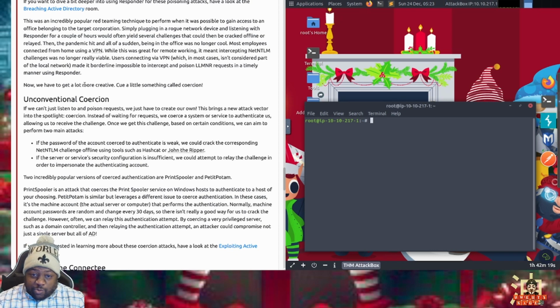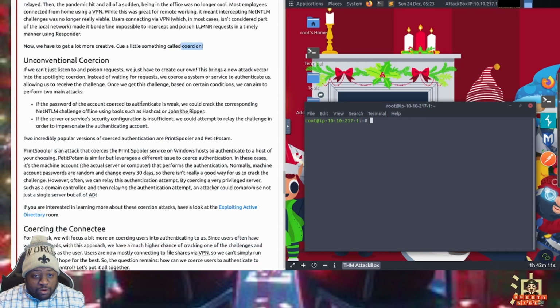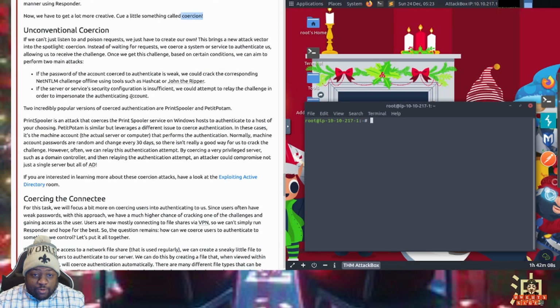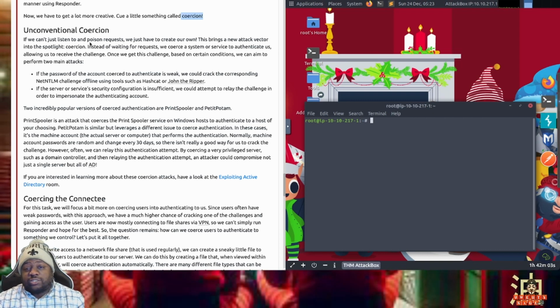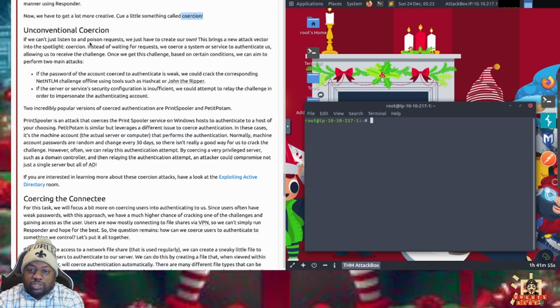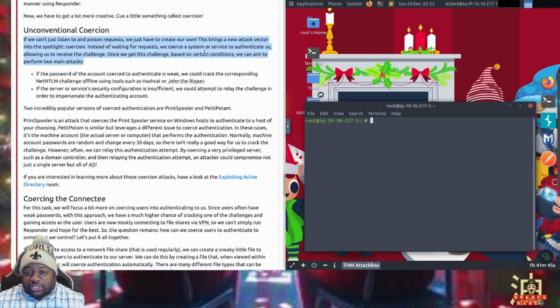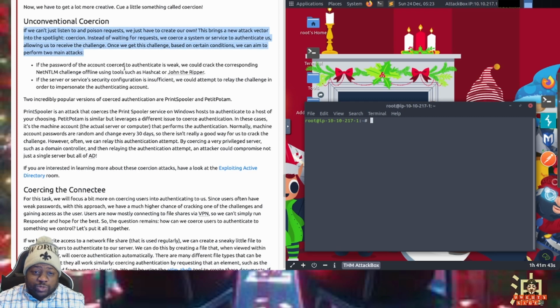And the way we figure it out is with the name of today's lesson, coercion. We're going to coerce, unconventional coercion. If we can't just listen to and poison a request, we have to create our own. So instead of waiting for a request, we coerce a system or service to authenticate to us, allowing us to receive the challenge. Once we get this challenge, based on certain conditions, we aim to perform two attacks.